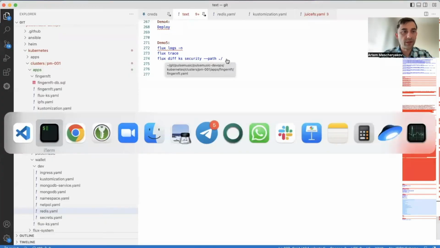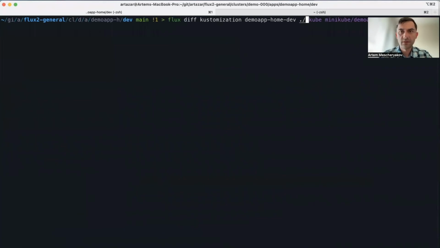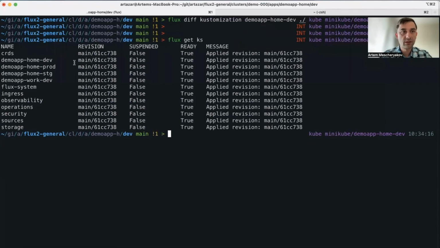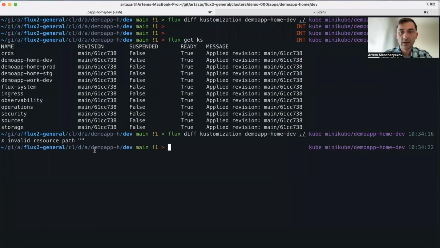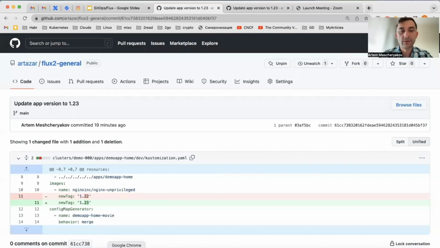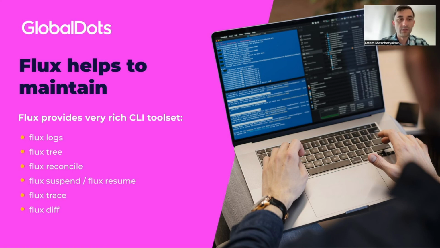Customization, security path. Customization, flux get customization, demo app home dev, and path. So it used to work before, now it doesn't. I may be overlooking some error. Let's just move on. So flux diff may be useful when you track the changes of what you are going to commit.